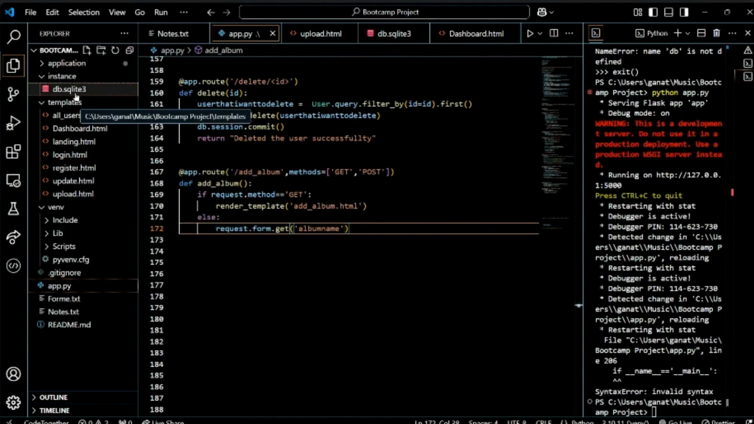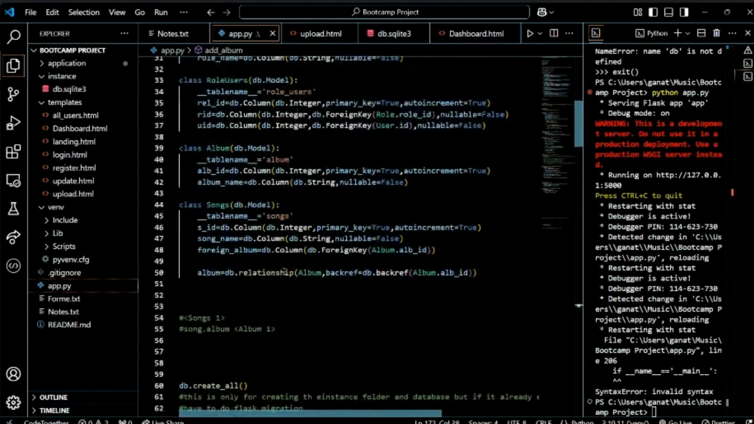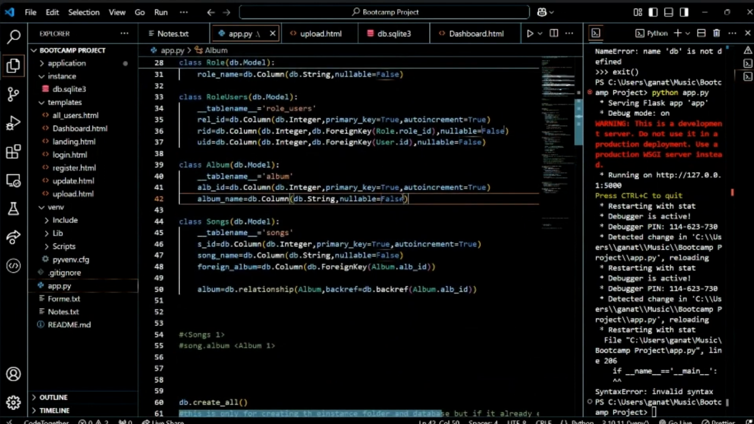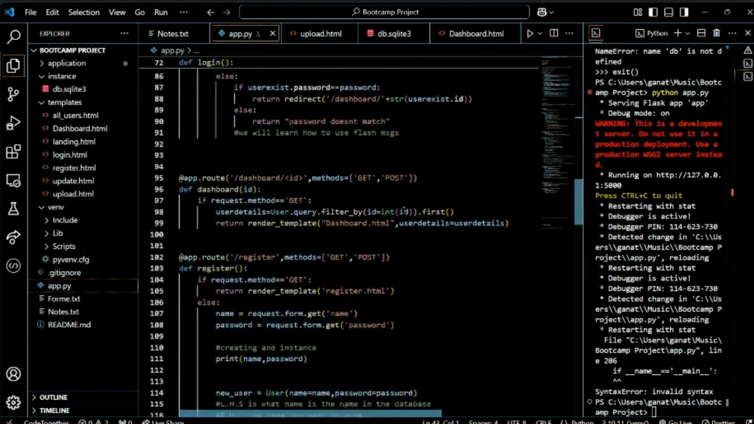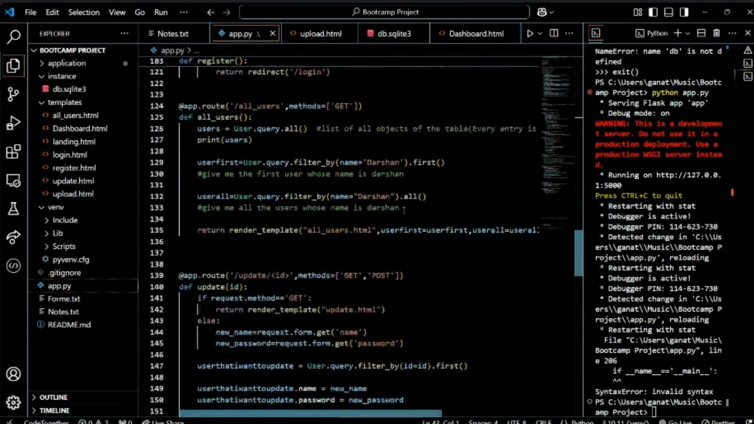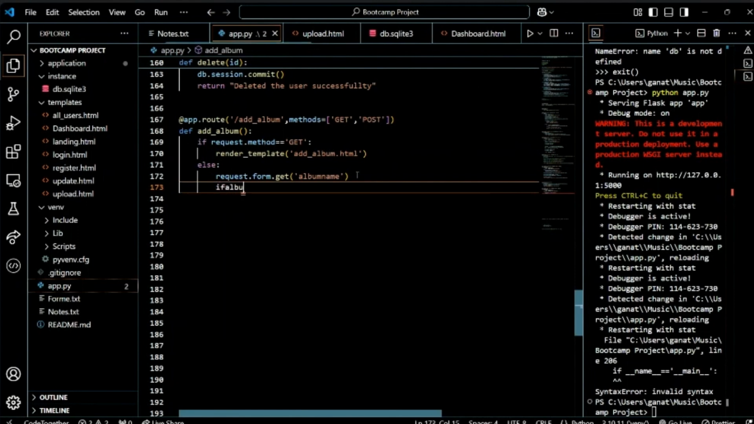So let's put one more property. Just assume that I have this property, that this should be unique also. I should just delete the database and create it again, but never mind. I don't want to make you feel overwhelmed by explaining all the concepts. Just focus on this. So album name is there, and then I will check first in the table. I will check if album already exists.